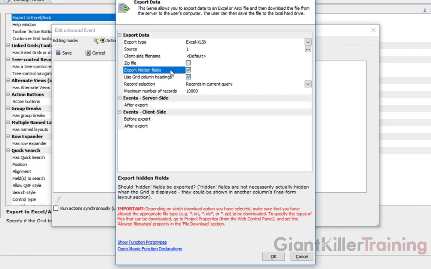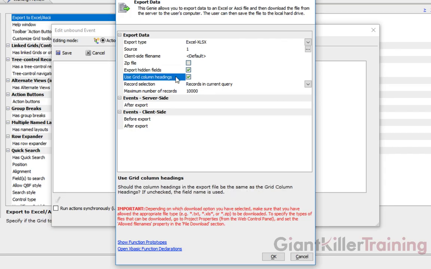Now this is an important one. If you have hidden fields in your grid that are not shown, you can also export those. So for instance, a good example of that would be, say, an ID field. It may not be important to show on the screen, but if you're going to import that into another system, you may need that. Also, the grid column headings. This is also very helpful when you're mapping during the import process, so you may want to keep those in there. You can also say what kind of record selection there is.